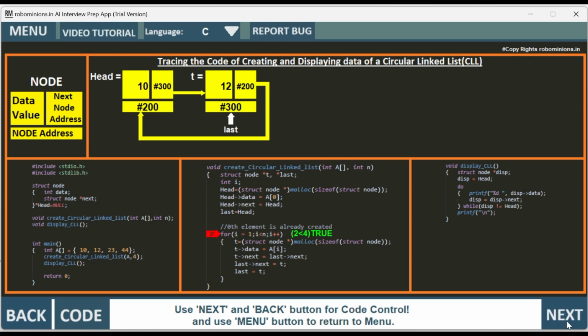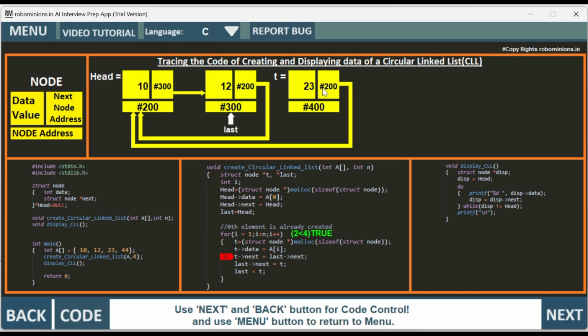Now i has been incremented to 2. Again a new t is allocated with a new memory node, dynamic memory allocation again, #400. T data is A of 2, that is 23. 23 has been assigned. The node address is #400. T next equal to last next.